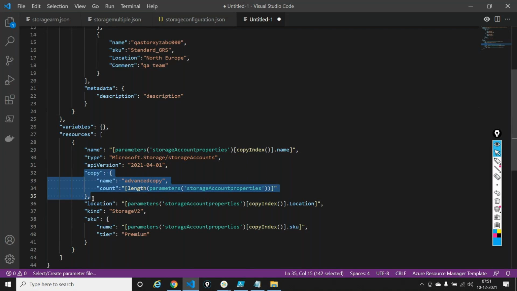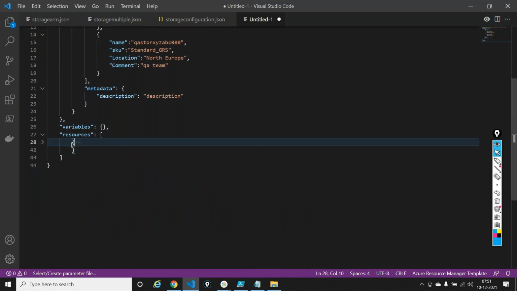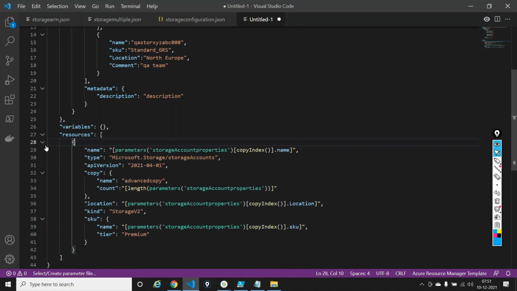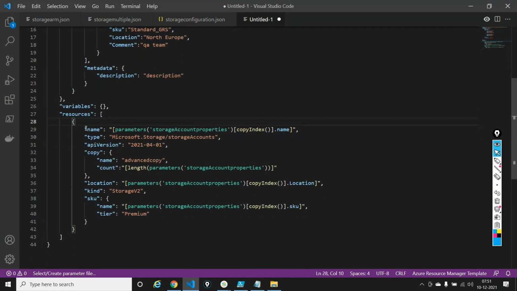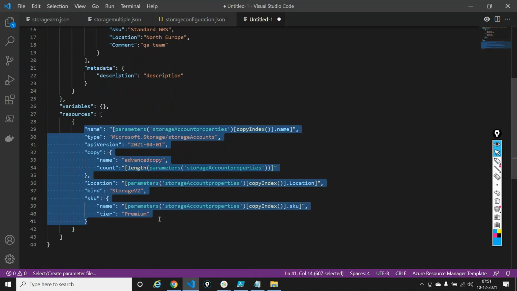Yes, so this is one per resource. If I declare the copy anywhere between the open and closing braces, this copy parameter is going to get applied to the entire section. So wherever I am declaring it, I'm okay, not a problem. You can declare it after the SKU anywhere, but you have to declare it.